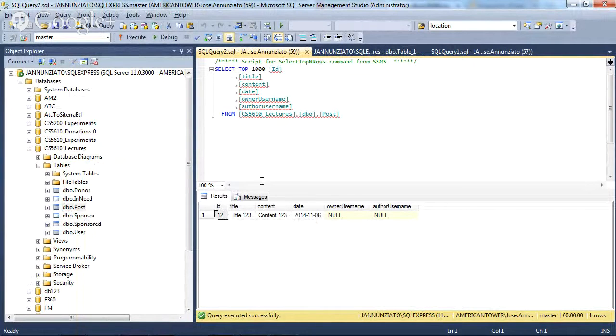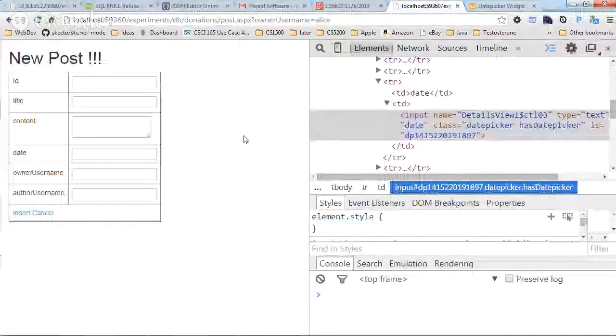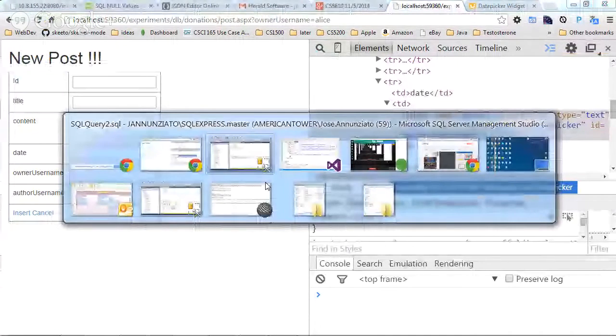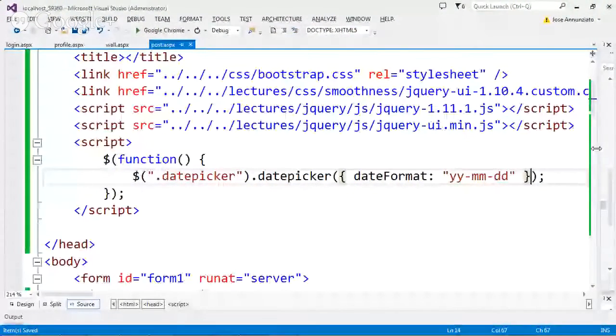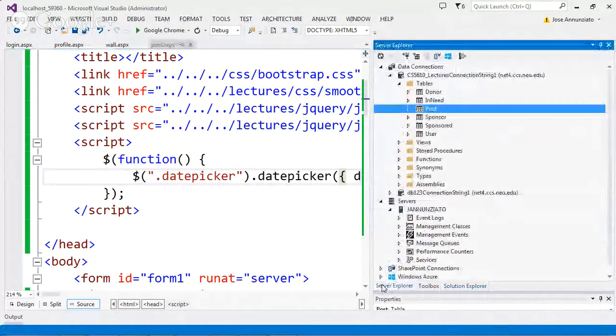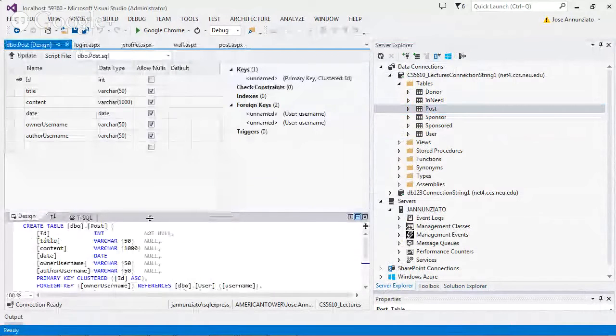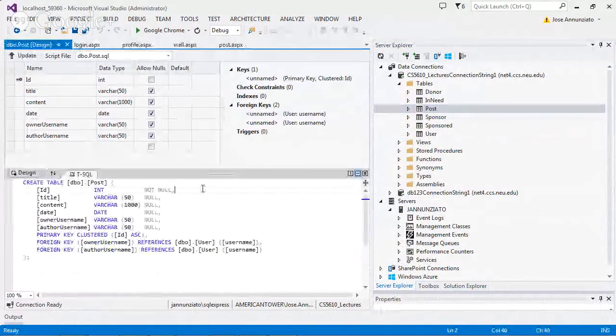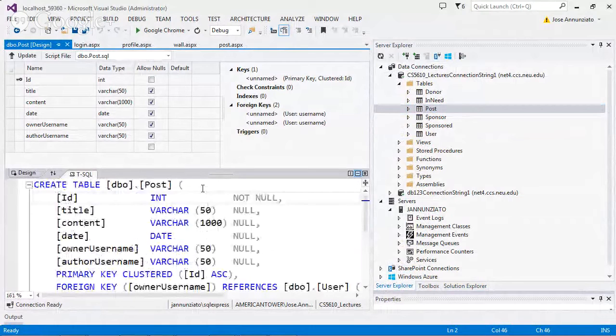Okay. I'm going to change this a little bit because I don't want to have to deal with IDs. So I'm going to go back and change this and make it auto increment. Sorry, identity. Auto increment is for MySQL, right? So let me go back here in the Server Explorer, go to Posts, and edit this a little bit. I don't want to have to deal with IDs, so I'll make this an identity. Okay, I'll update.